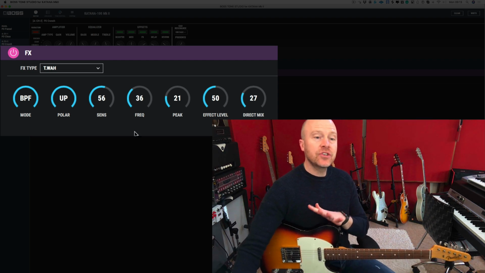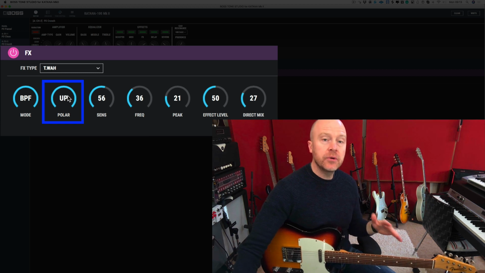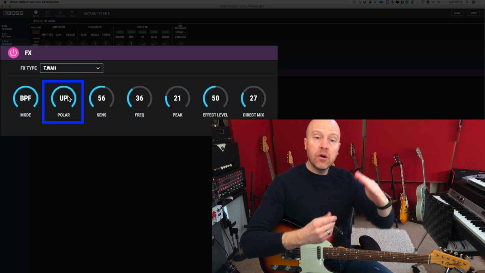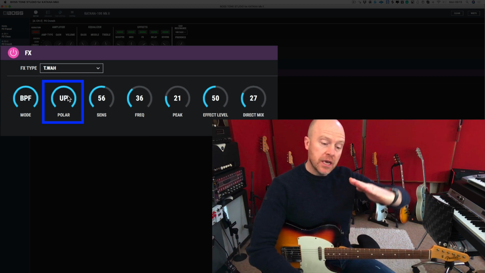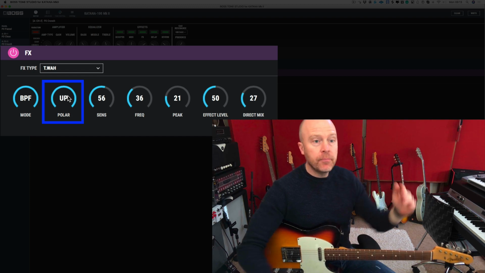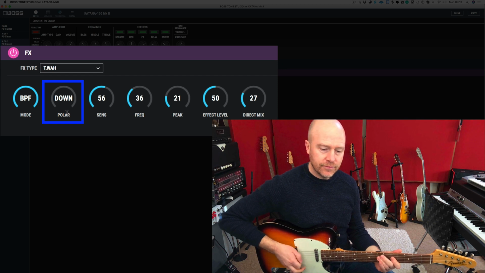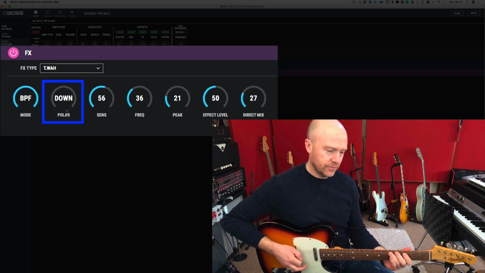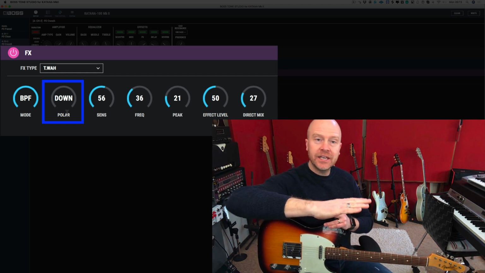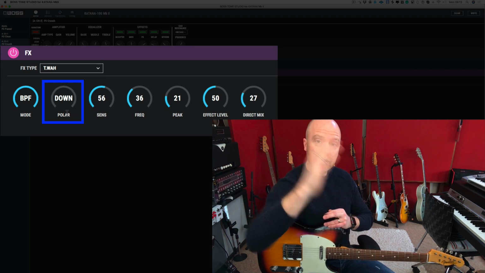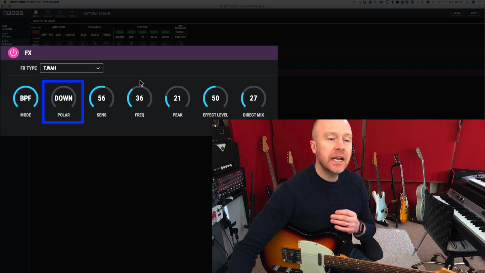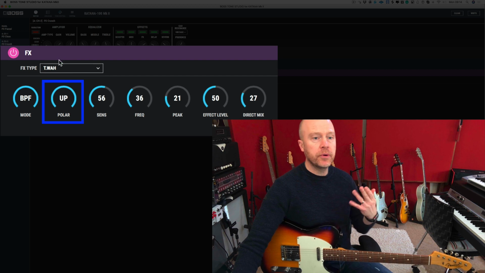Right, the next control is the polar control. This determines whether the wah, when you get through the threshold, is going down or up. I'm on up at the moment, but let's try down. It's like the wah pedal is at its top position, and when you play a note, it's flipping backwards. So we're going to leave it on up as it's more pronounced.